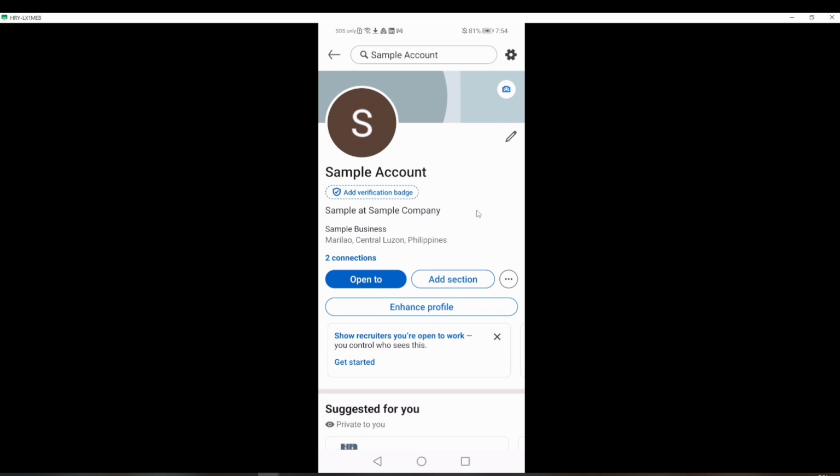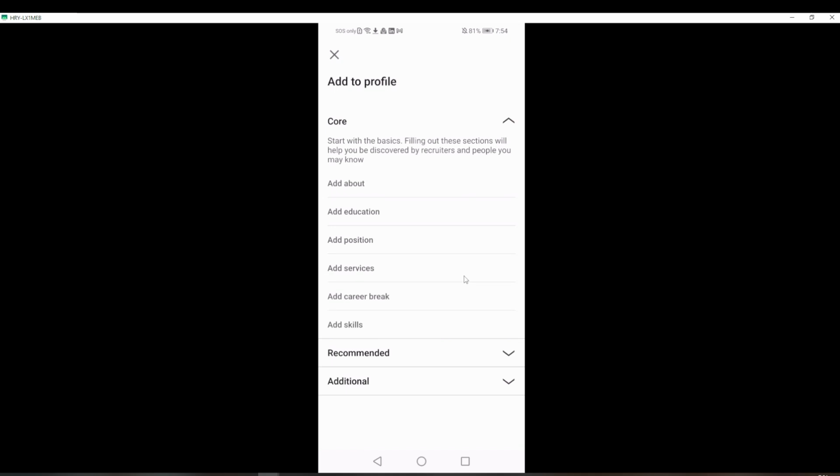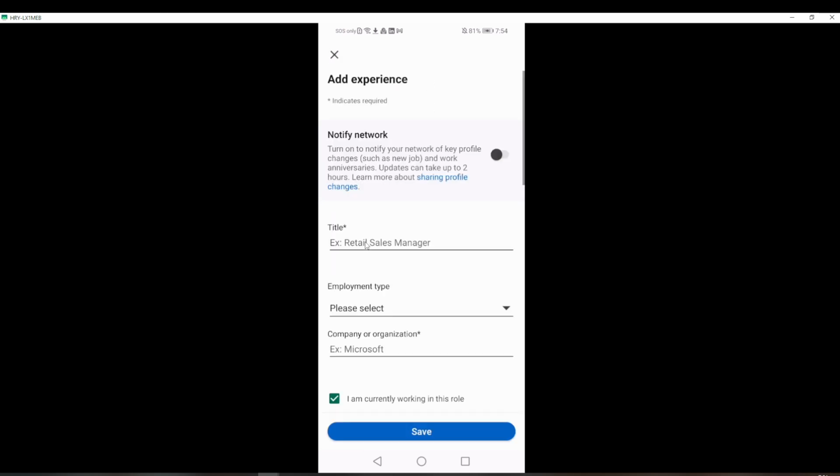On your profile, look for the Add section button and tap it. A menu will pop up with categories you can add. Under the Course section, choose Add Position. This ensures your internship appears in the Experience area right alongside your other roles.